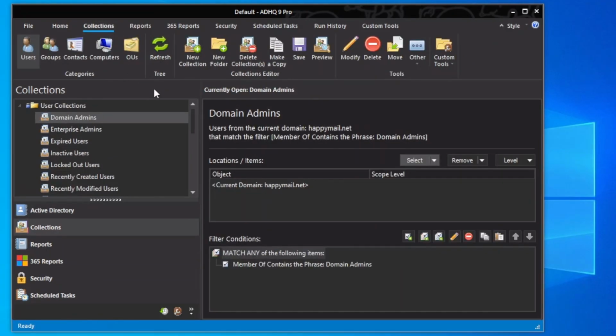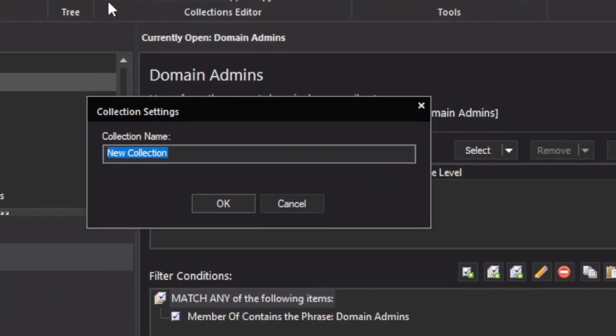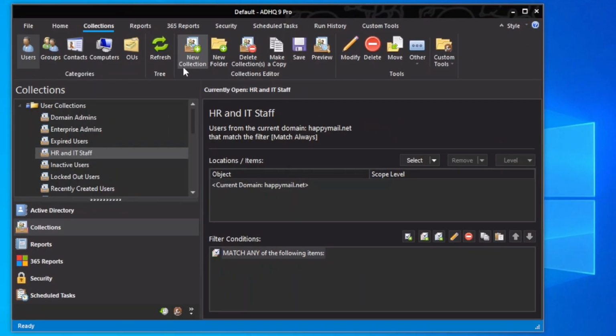A collection in ADHQ defines a list of objects in your directory and allows you to run tools against that list with these buttons in the ribbon here. ADHQ comes with a bunch of default collections, but for this example we'll create a new one. Make sure the Users category is selected, then click the New Collection button. We'll give our new collection a name, HR and IT staff, and click OK to add the collection.